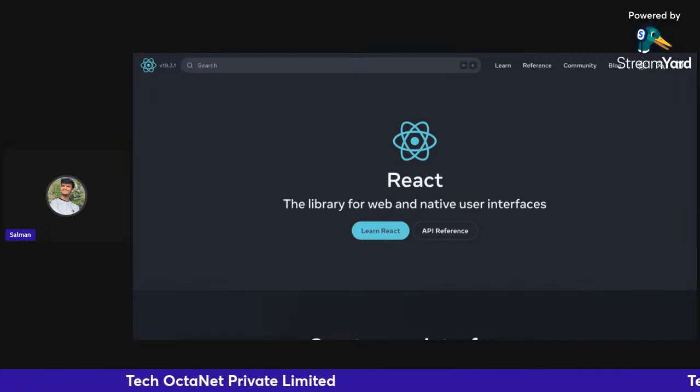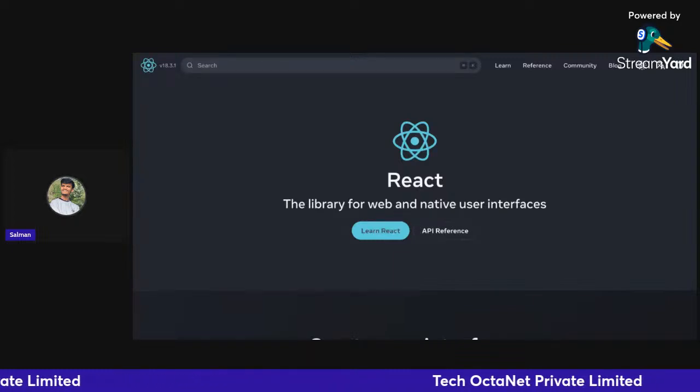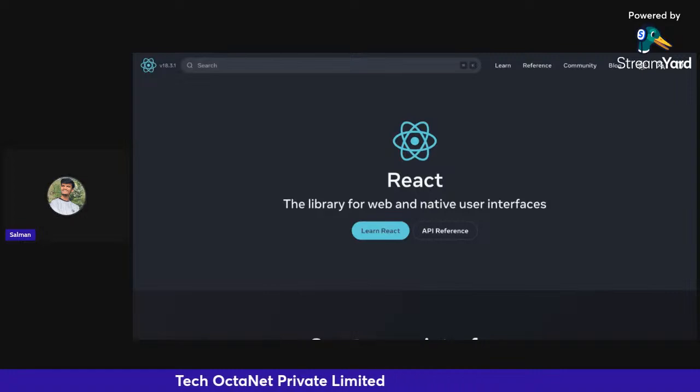Okay, so I hope all of you are excited because today we are going to start React and we'll have a look at the React fundamentals. What is React?